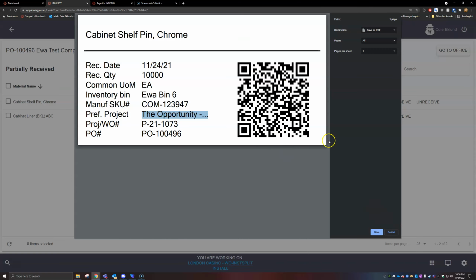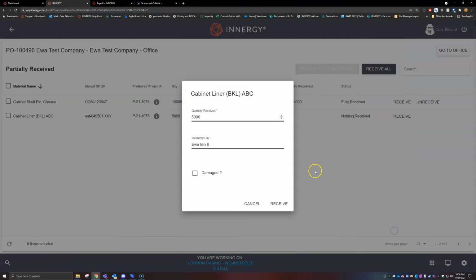If you were to scan this QR code, different things happen based on where you're at inside of INNERGY. If you're on the material inventory screen, you scan a material, you can move it around to a different bin. If you're on the fulfillment screen, you can scan a material to actually fulfill the material to a work order. So context matters when you're scanning your labels inside of INNERGY.